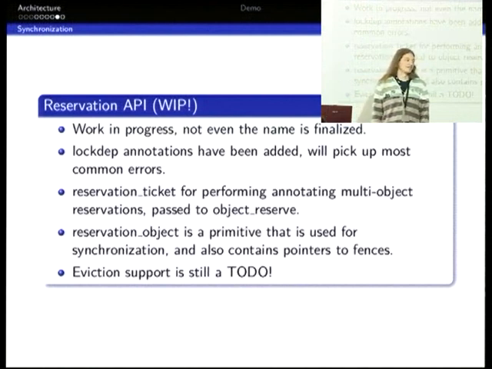And the reservation object is really the primitive I was using for the stuff you can reserve, and that's really the same for every object you make. And there's some slots where you can put in the fences, so you know when the previous work on it is done. Eviction support is still not done yet. I've been working on it a bit, but it requires some interaction with the TTM, and that's really a lot harder than it should be sometimes.